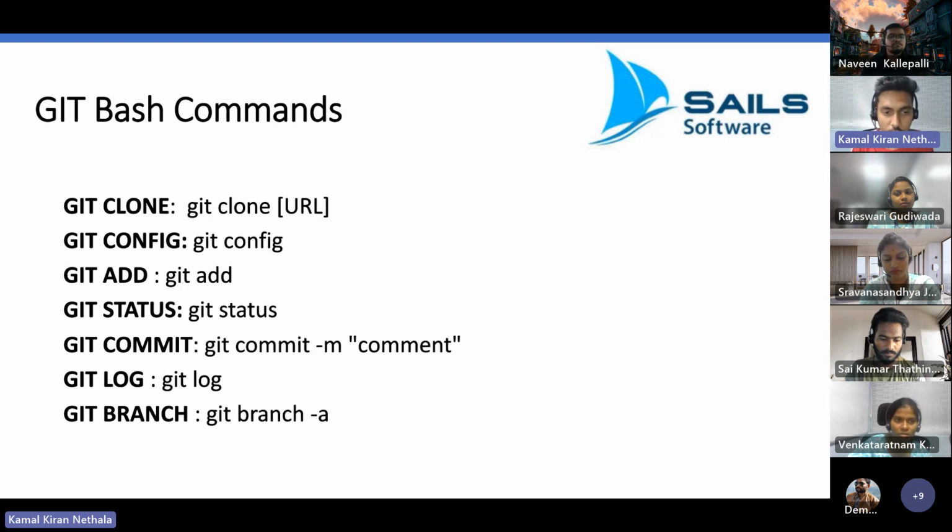For that we use the git config command. Then git add adds files which are ready to commit. Git status shows the status of the branch: it shows the tracked and untracked files in the local branch. Git commit commits your staged content as a new commit to our local branch. The next command is git log.